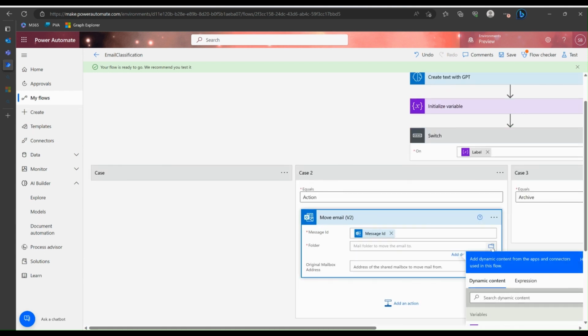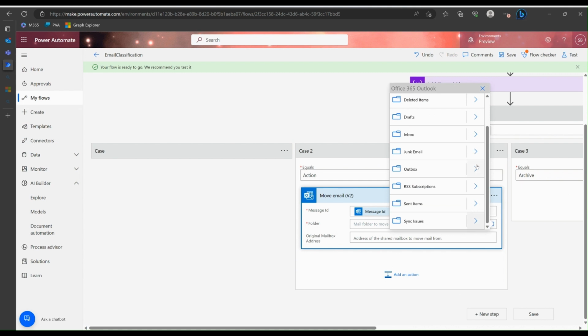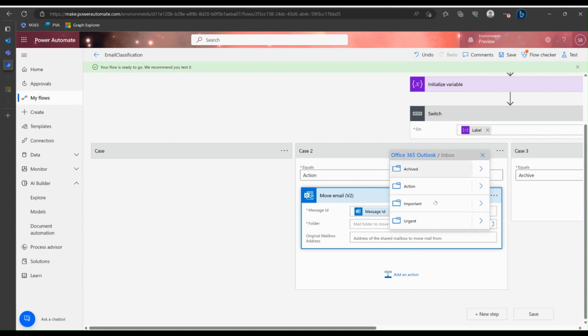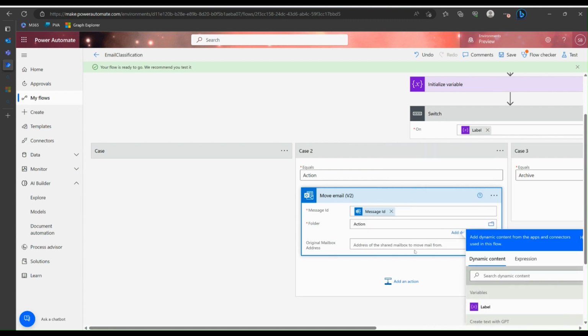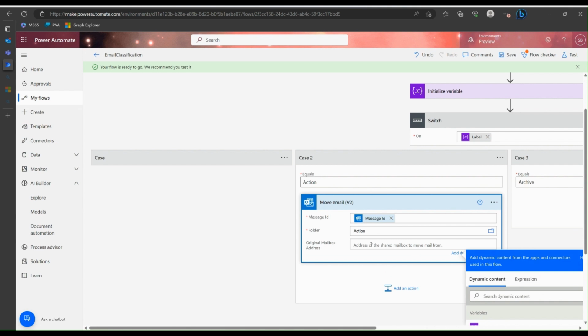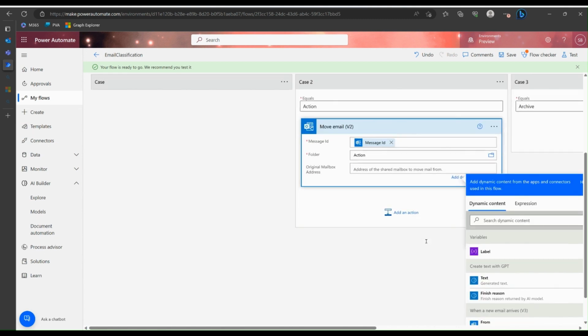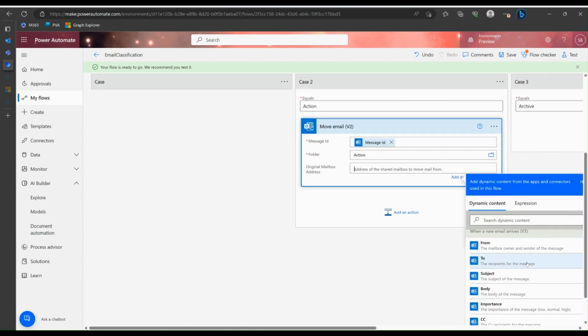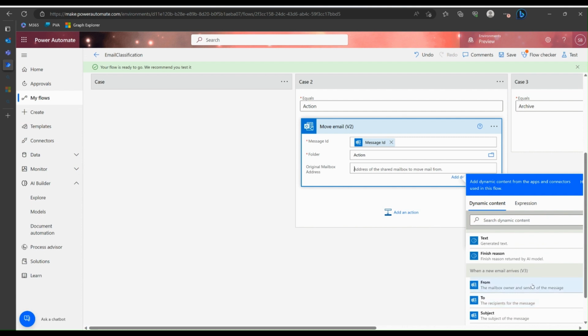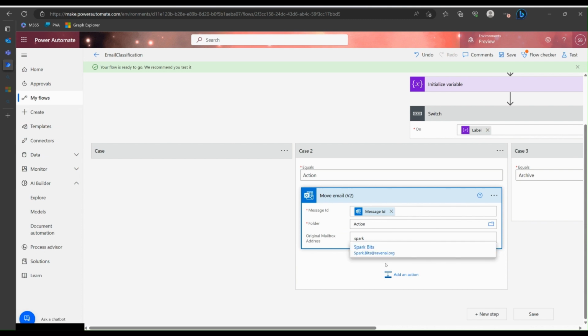Folder, we're going to move to the one we just created. Under inbox, we're going to call the action one. And original email address, that's the... So can we pick it up from dynamic content? Address of the shared mailbox to move the email from. Let's just do this. This is the one.